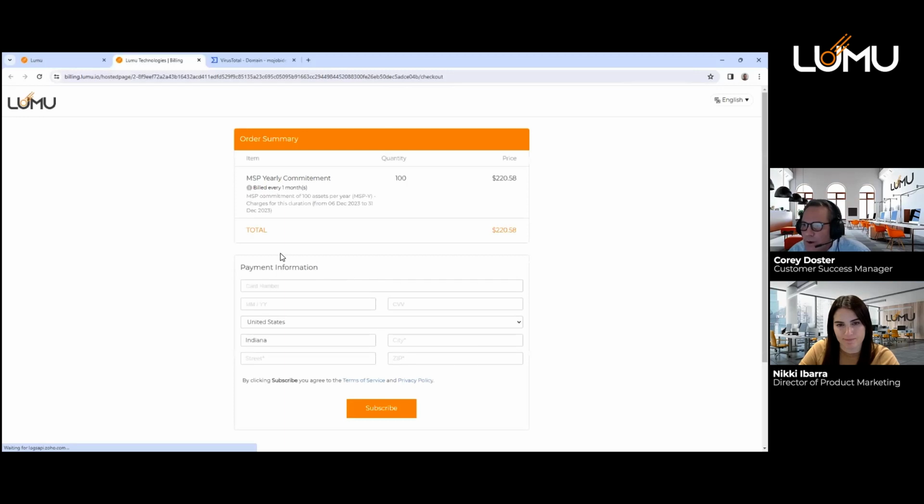I'm going to be taken to a web form. I'm going to put in my credit card payment information and click subscribe. And immediately all the MSP Lite restrictions are lifted. And you are now in a paid Lumu tier. You're out of the free MSP Lite subscription. And you can do this all on your own.